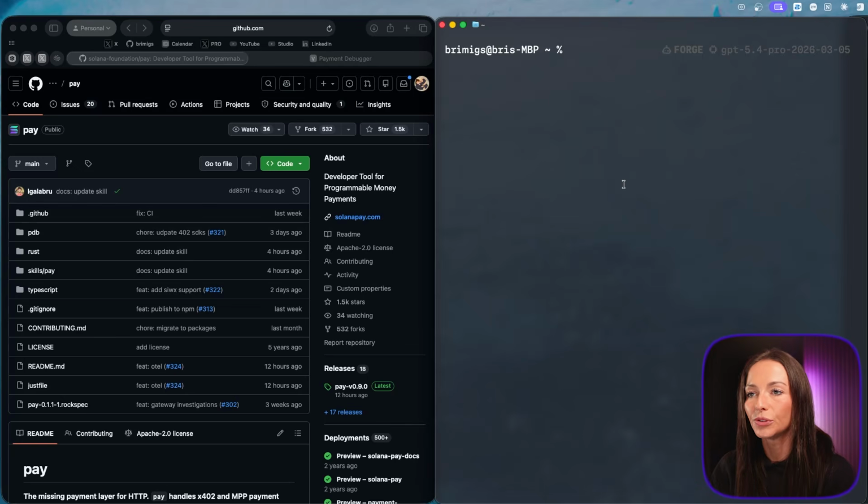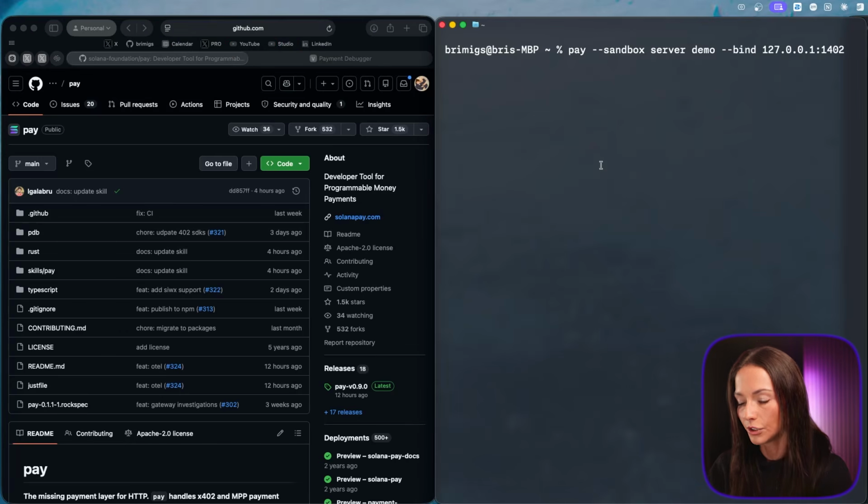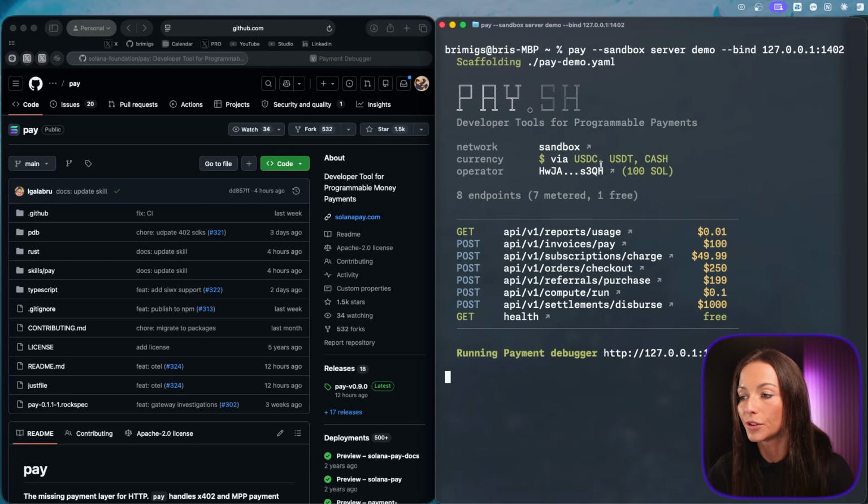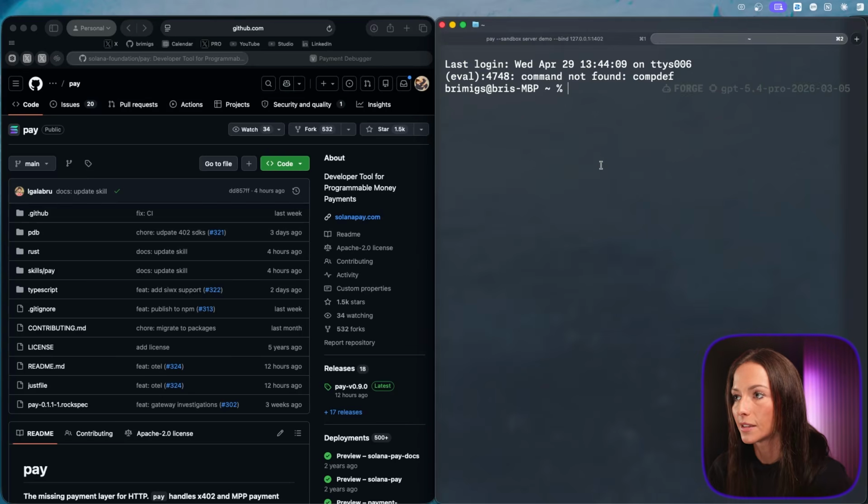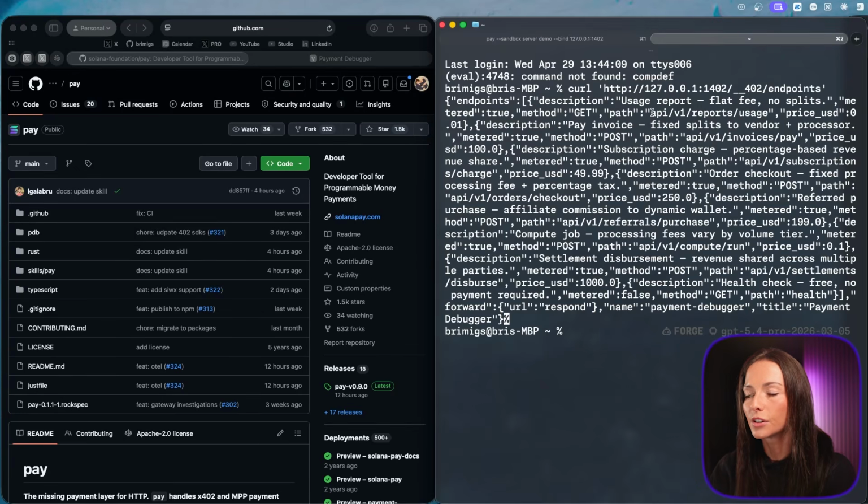So first, I'm going to spin up a demo server so I can demo on local. And you can actually do this directly with the Pay CLI. So I'll just call Pay server demo and specify the bind. And this is now going to run our demo server. Now, this server was set up so that all of the local endpoints here are payment gated. So let's see what endpoints are available and then we can test them out. So let's use this first endpoint here that's returned, which is for the usage report.